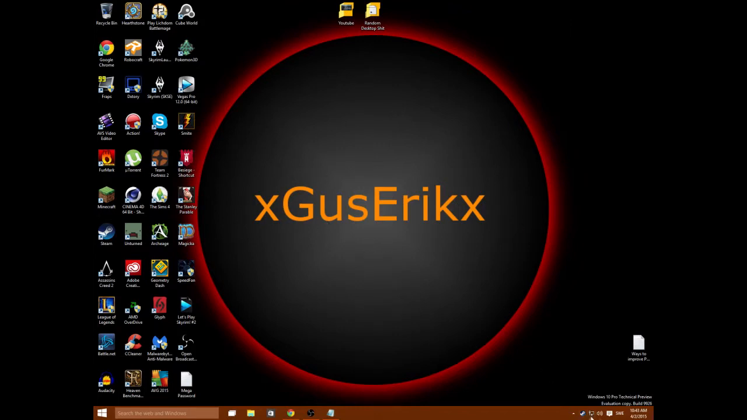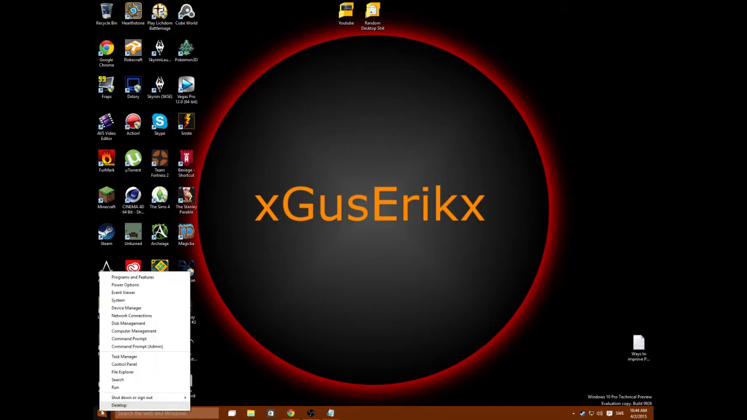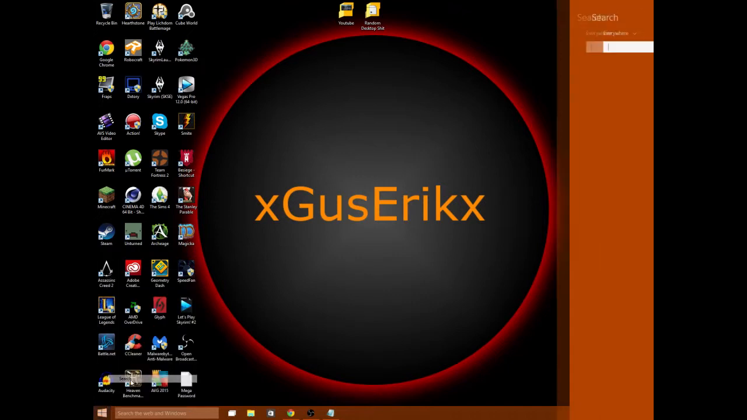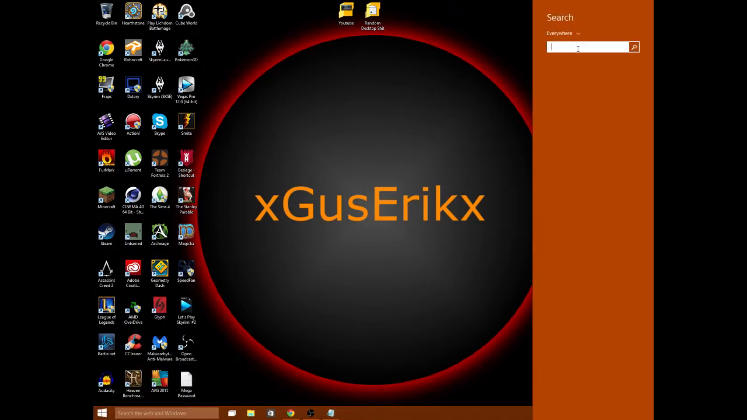If you have a laptop, you can just right click your battery down here and click power options. But if you're on a desktop computer like me, if you're Windows 7, you click this and search power options or control panel. If you're Windows 8, you go up to this corner and type in control panel. But I'm on Windows 10 Pro Technical Preview, and my button doesn't really work, so I have to right click and search. And then we search for control panel. See, here's the control panel.